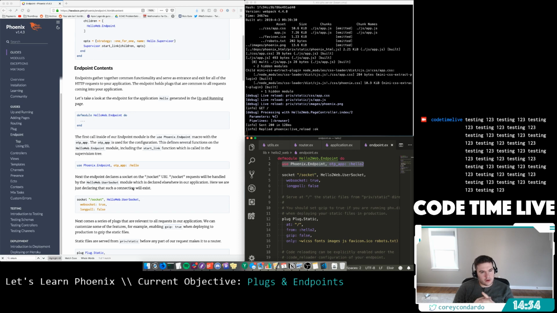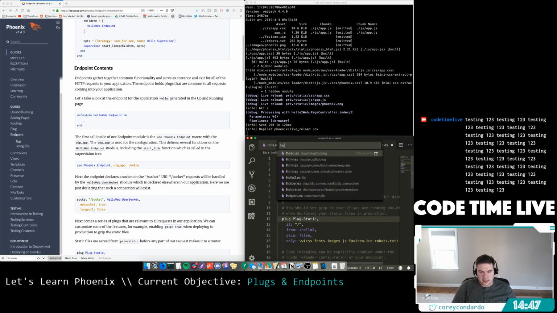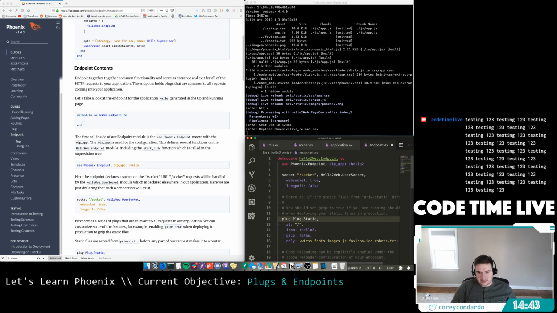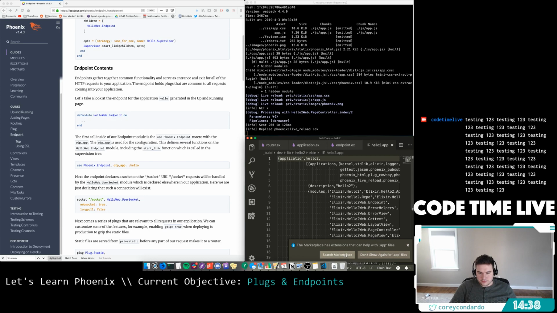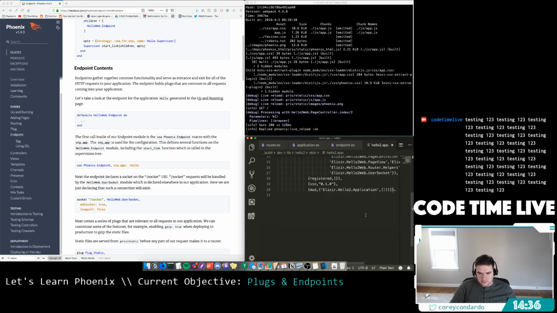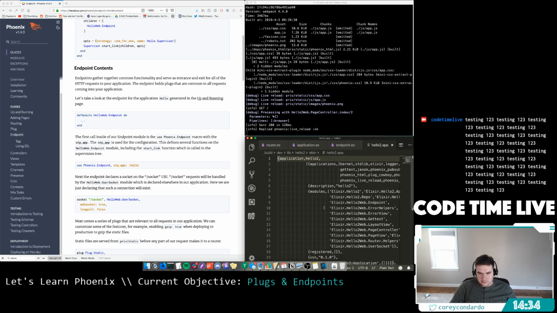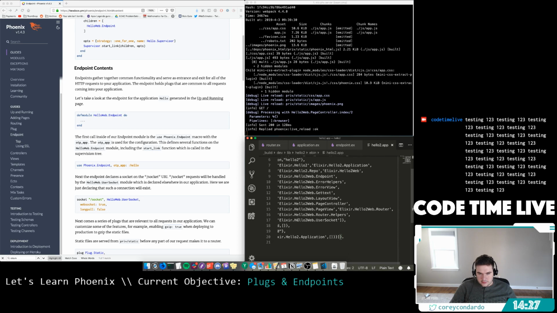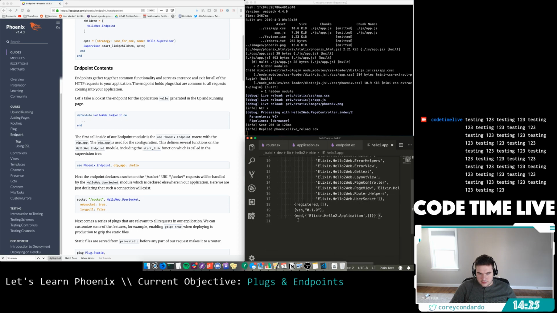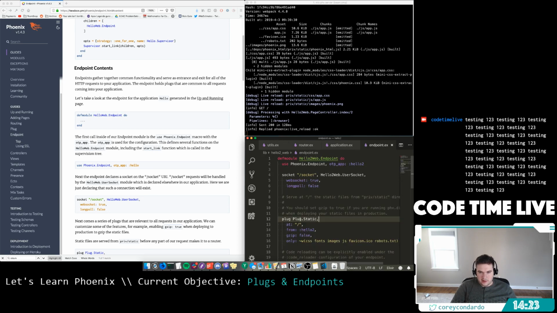The first call inside of the endpoint module is to use Phoenix macro with OTP app. The OTP app is used for configuration. So I guess the question is, hello to .app, right? Because that's saying hello to .app. What is that? Whoa! This is crazy. What is this? That almost seems like compiled.